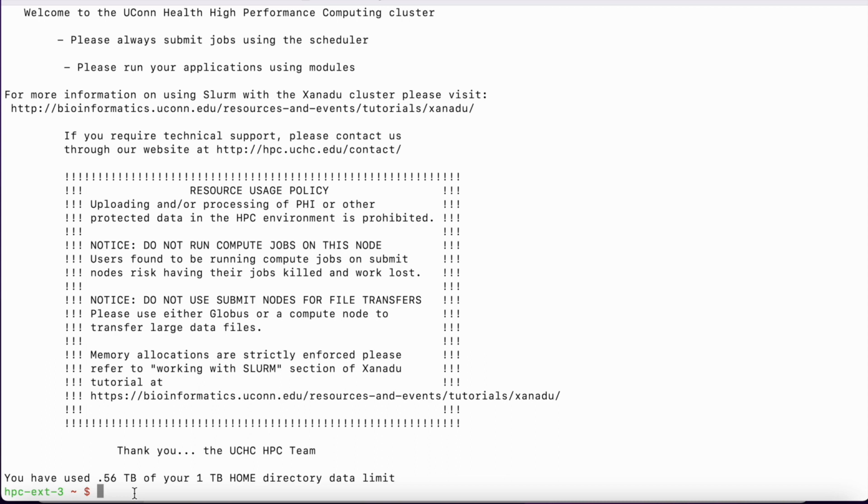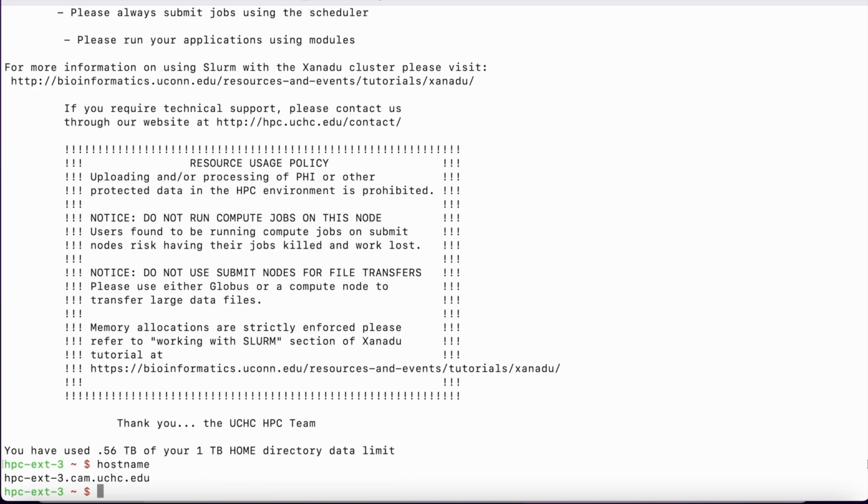The best way to see where you are on the cluster is a command called hostname. Just simply type that, and it will tell you where you are on the cluster. So you are on hpc-ext3.cam.uchc.edu. What happened is that when I submitted the command ssh user ID at Xanadu submit external and provided the username and password, it connected me to Xanadu Submit external. But as I mentioned in the previous video, I then automatically get assigned to one of the virtual submit nodes. For now, I have been assigned to HPC ext3.